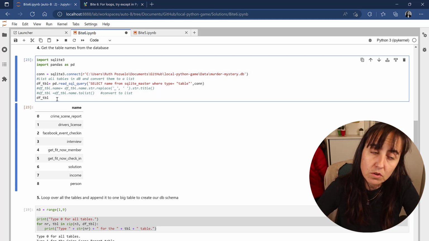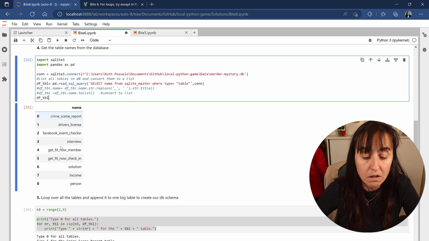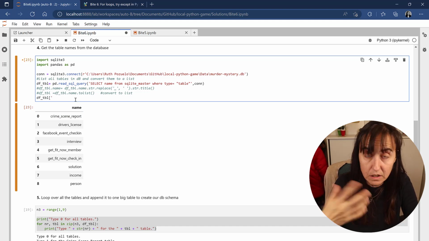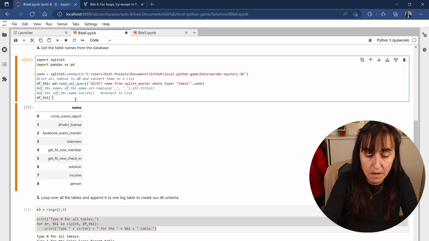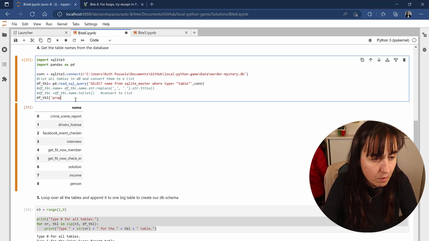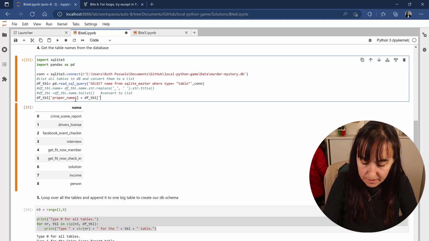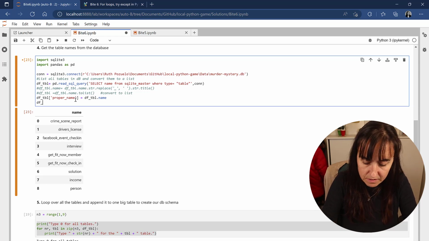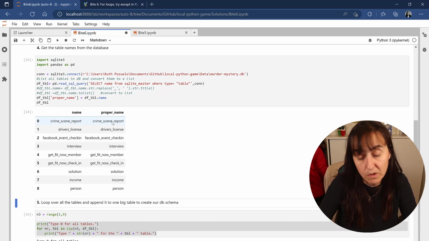So the first thing that we're going to do is create a copy of this in a new column. And to do that, you just give it a new name. So you put the data frame name, and then you give a new name, which I call proper name. You can call it something else. And then this is equal to df table name. So this says copy this column as a new column called proper name. And if I do df table, you're going to see that it creates a copy.